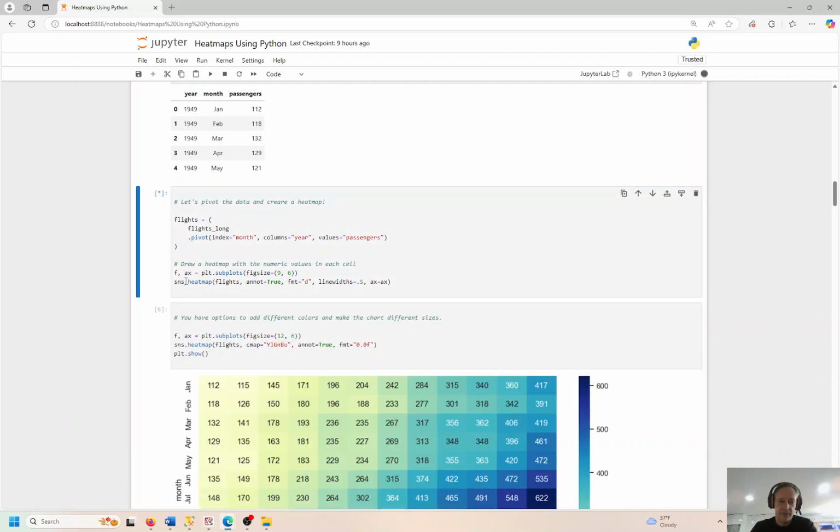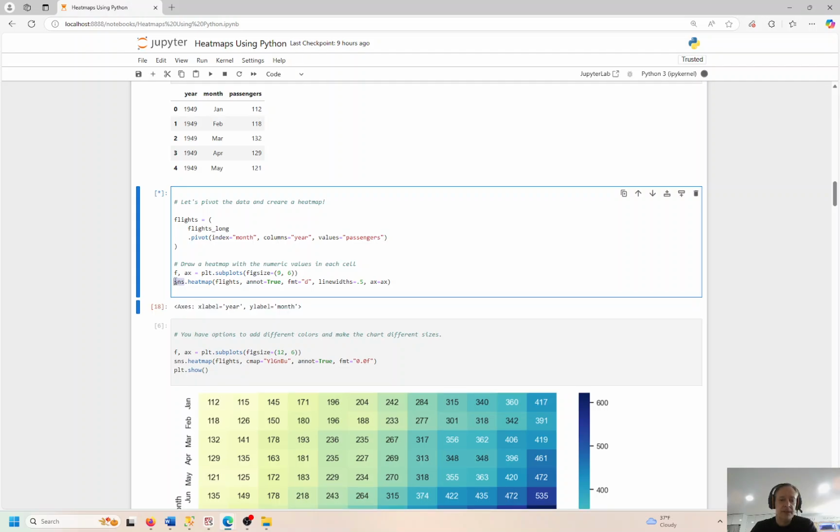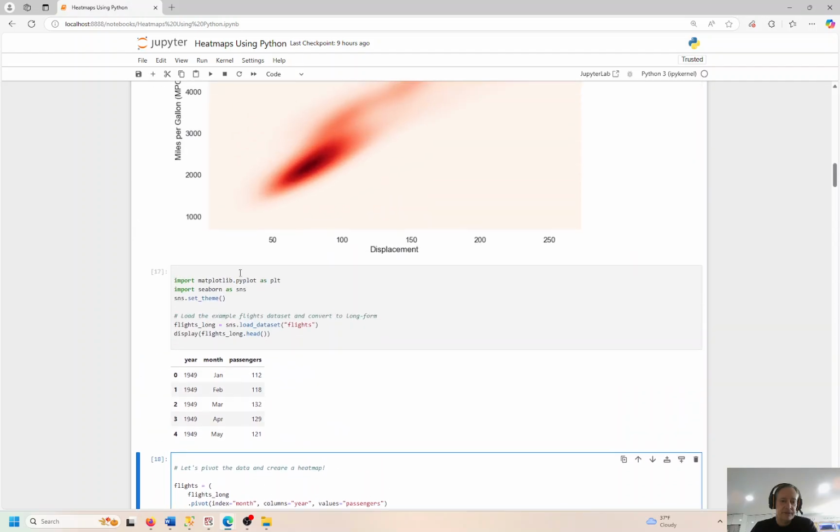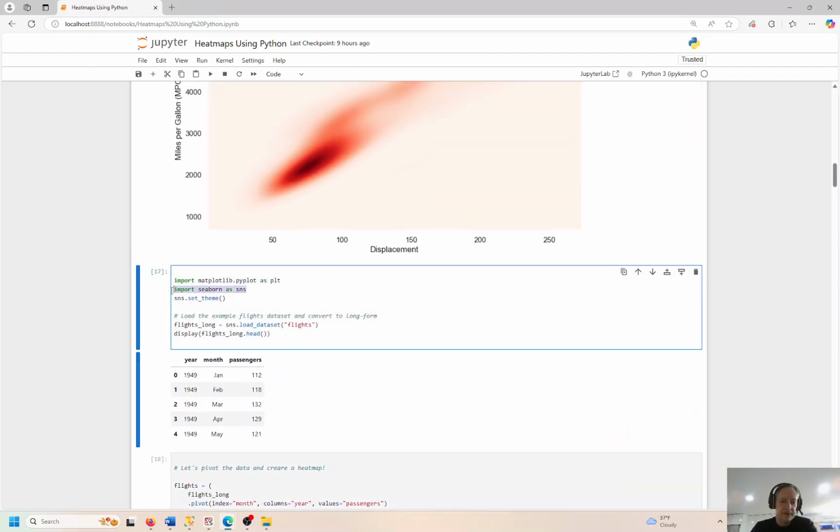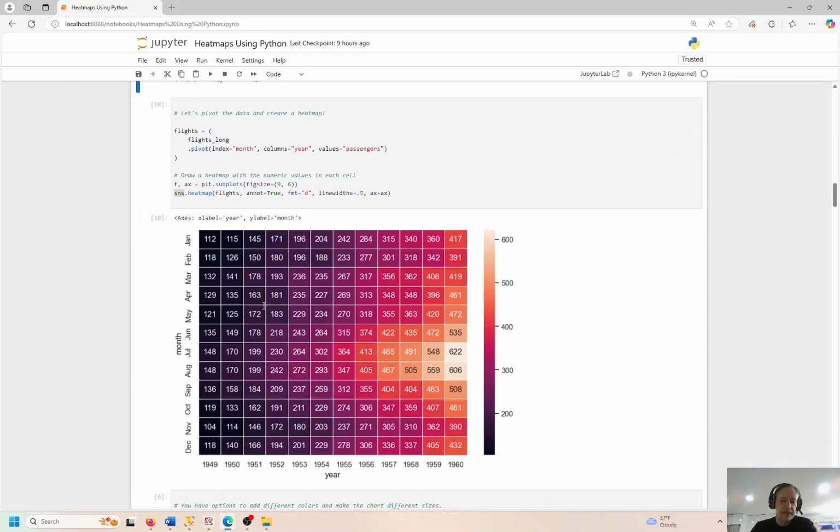Seaborn, we're using the Seaborn visualization tool here. That's the abbreviation for Seaborn rates, so you see that right here. As we pull this in, you can see the concentration again: lighter is higher and lower is darker. So in January of 1949, we had 112 flights that year.